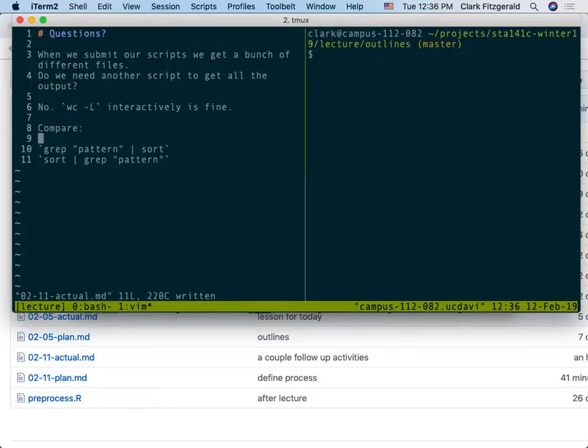I'll give you a hint for this one. Think about efficiency. That's your hint. Which one is more efficient? Or was that the actual question? That was basically the question. How does grep work? Does it go to every line?